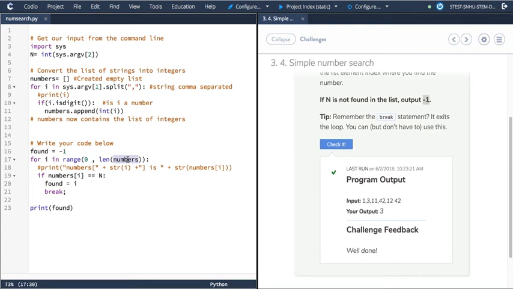I didn't want to get the actual element stored in the list. So this syntax will give me the index number. And then I have an if statement inside my for loop. We did this last week. It's completely acceptable. It works really well when you're searching for numbers, for information in a list. So my condition is if the element of numbers at index i is the same as n, then I'm just going to change found to i. And then I'm going to break.